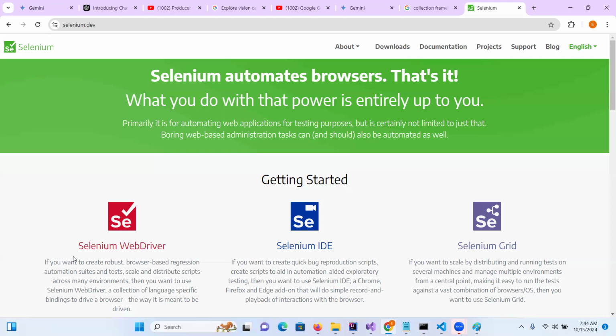So what is Selenium WebDriver? It is a library with the help of which we can automate the tests in different environments, and it is available in different languages. That is the Selenium WebDriver.